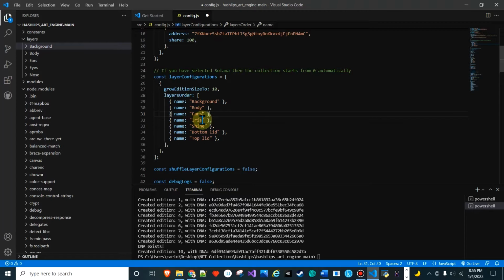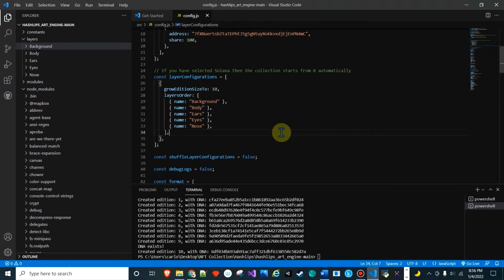ears, and if you don't do this word for word, I mean letter for letter, you will get an error, so please be careful. Eyes, nose. All right, so background, body, ears, eyes, nose, and delete whatever is not there. Just make sure it has the comma, and remember, click save.